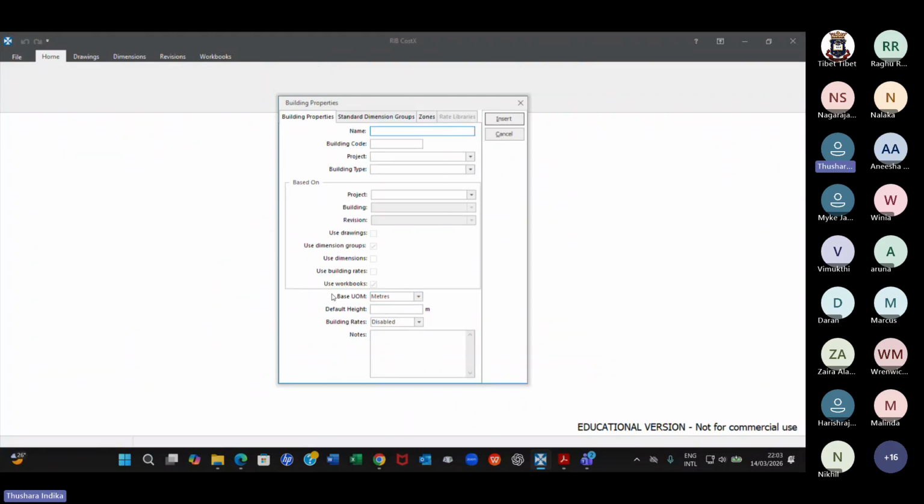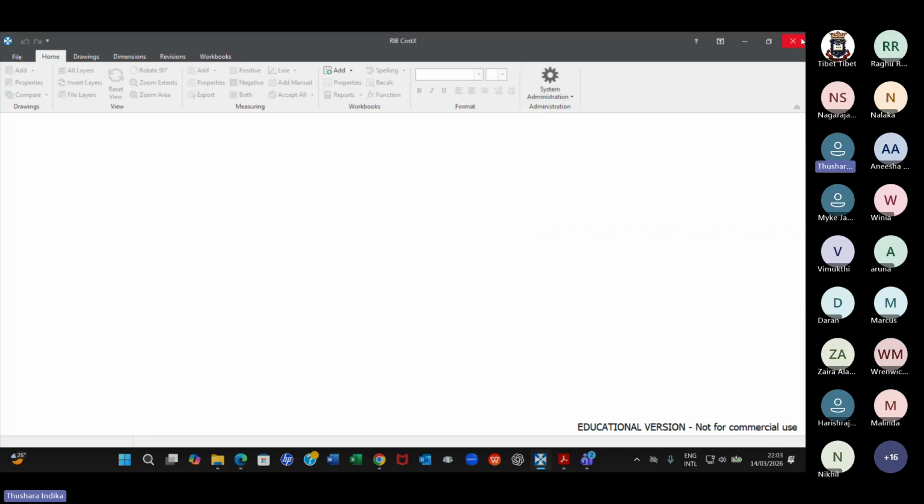now you can see base unit. When you introduce the building and the project, base unit is meters. But that is the default. If you want feet and inches, it has to be feet. Okay, here when you introduce the building.